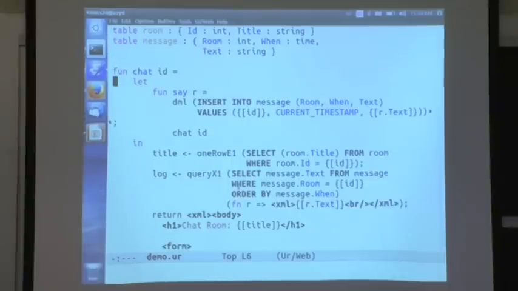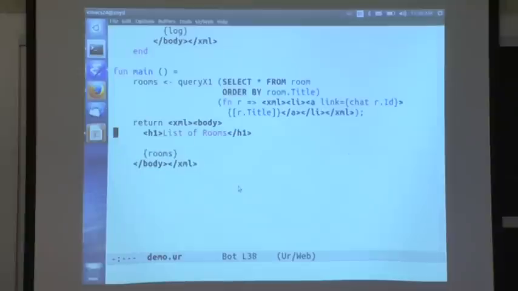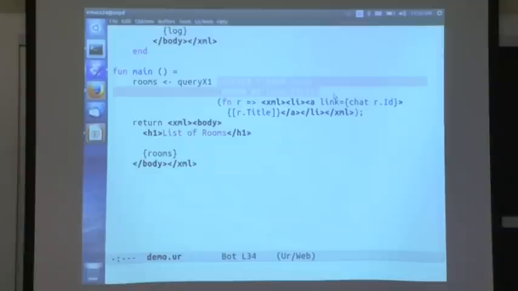And let me fast forward to the main function. We run an SQL query. So here's an example of SQL syntax embedded inside of Ur Web. I don't want to go through the expansion of this one into calling functions from the standard library, because it's pretty verbose if I do that, but take my word for it.